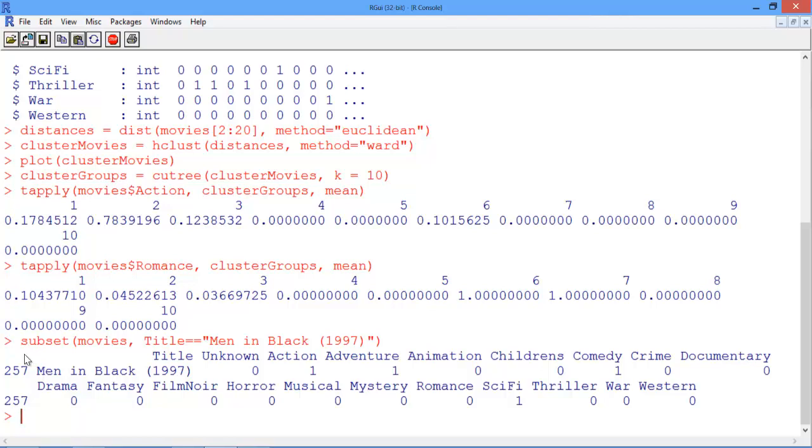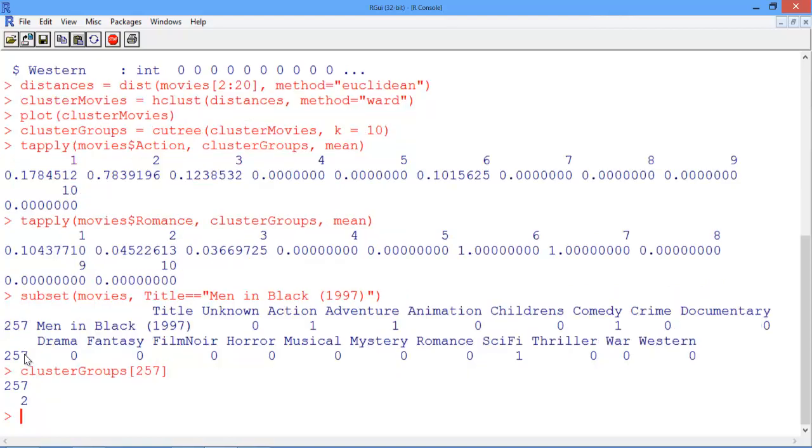So which cluster did the 257th movie go into? We can figure this out by typing cluster groups and then square brackets 257. It looks like Men in Black went into cluster 2. That makes sense since we just saw that cluster 2 is the action-adventure sci-fi cluster. So let's create a new data set with just the movies from cluster 2. We'll call it cluster 2 and use the subset function to take a subset of movies, only taking the observations for which cluster groups is equal to 2.